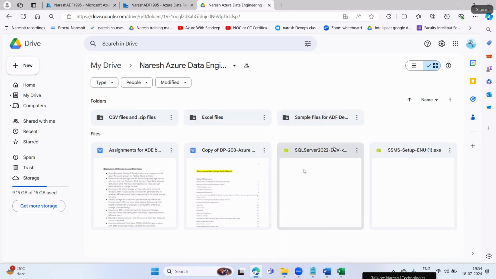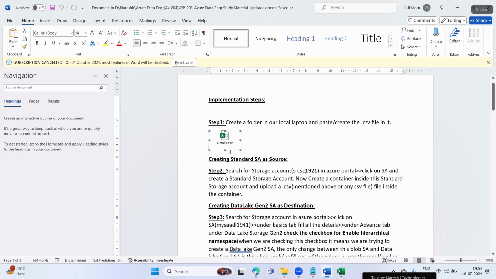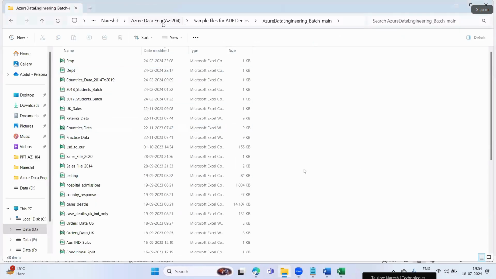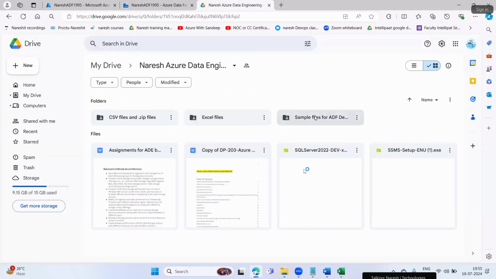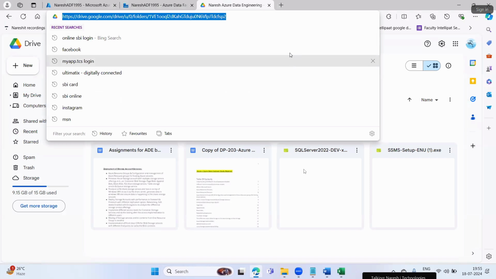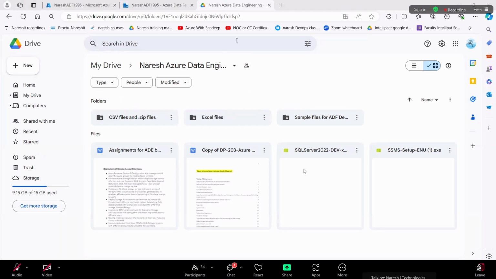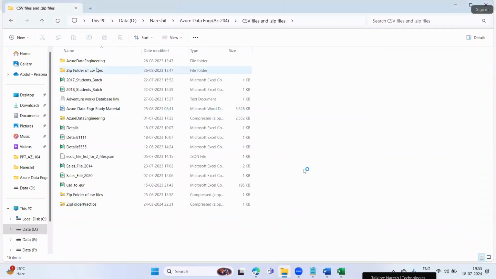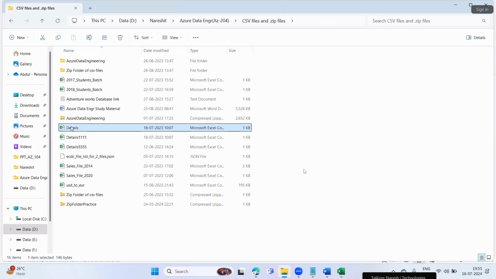Please download it. So what I'll do, this file details.csv, this file already there in my laptop. If I go here to CSV files and zip files, this folder also I have uploaded. See, CSV files and zip files in Google Drive. If still someone has not downloaded, I'll drop the link again. Please download it. Okay, fine. So CSV file and zip files, I'm already having this file here. Details. That is what this file is. Fine. So details.csv. This file is there already in my laptop.